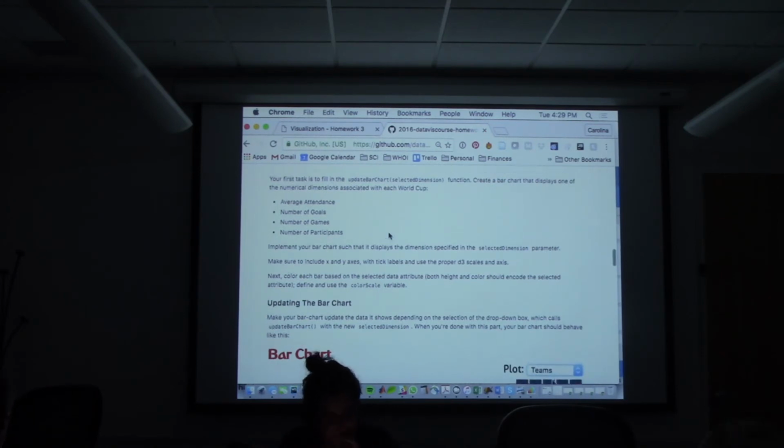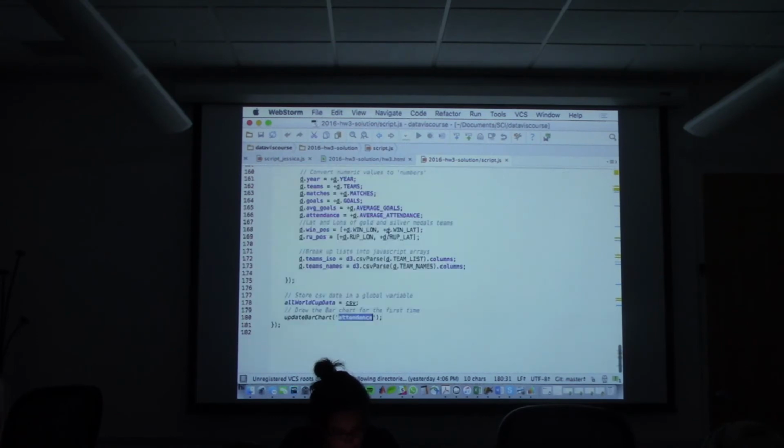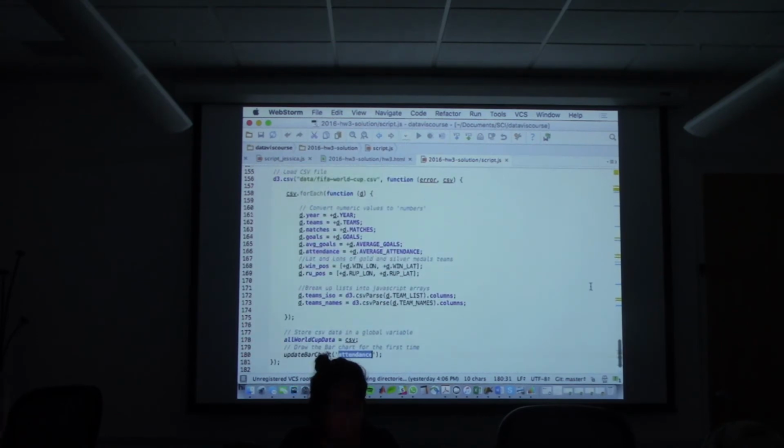Now here's a question for you. Given your knowledge of this, notice how we put in the string attendance. When someone changes that drop-down menu, now they want to do goals. What is the string that's going to go in there? And how do you spell it? Is it uppercase? Is it lowercase? Does it matter?